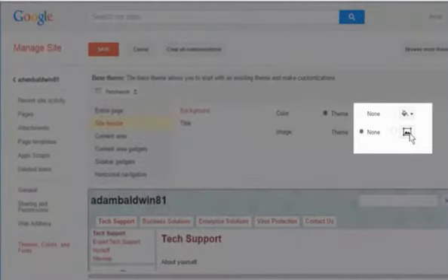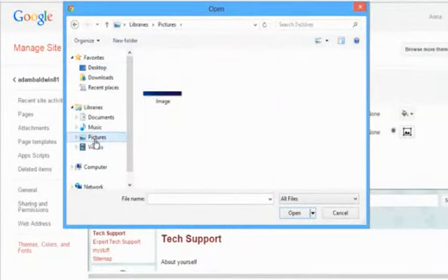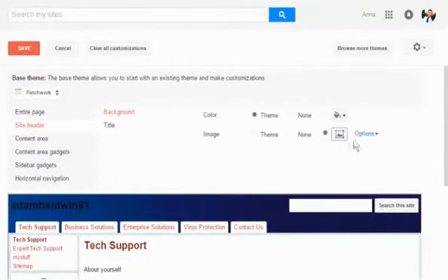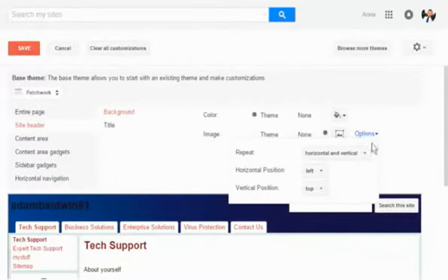Click on the Add Image icon. Locate and select the image you want to use and then click on Open. Wait for the process to complete and then click on Options to open the dialog box.